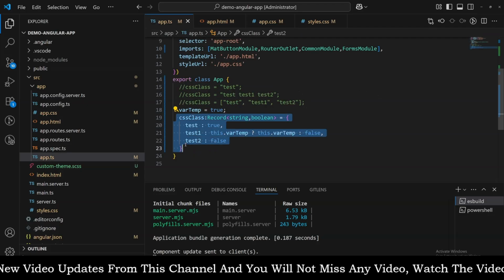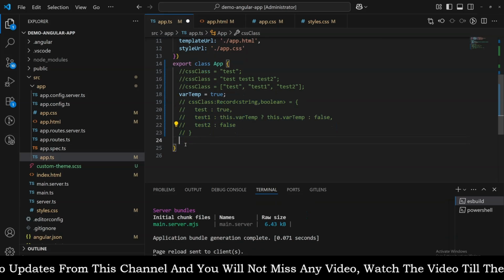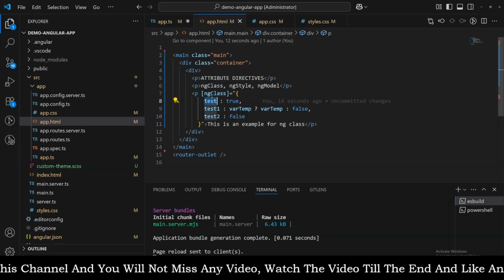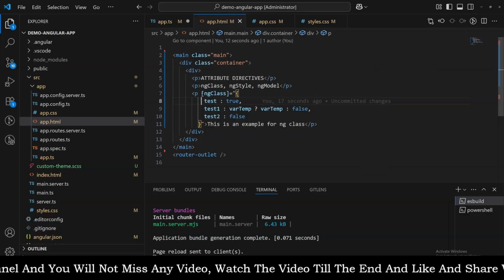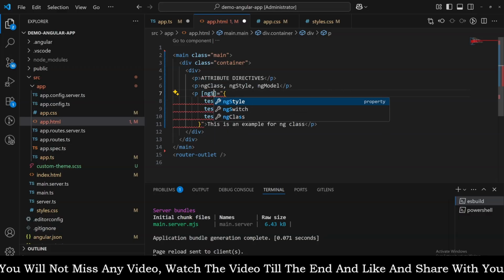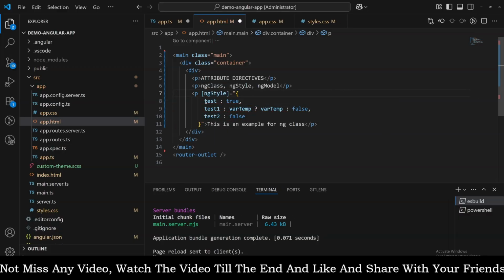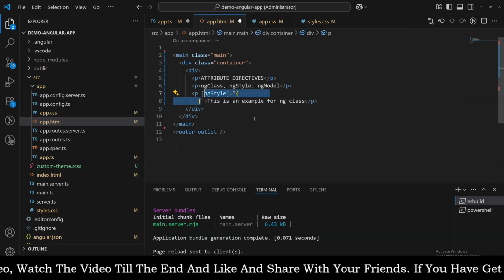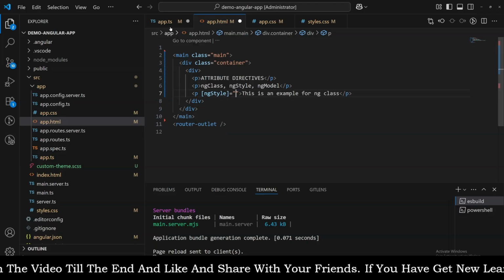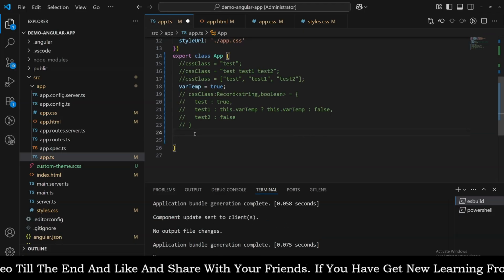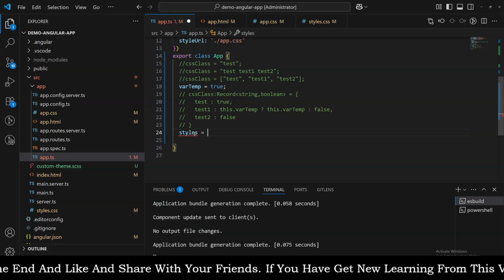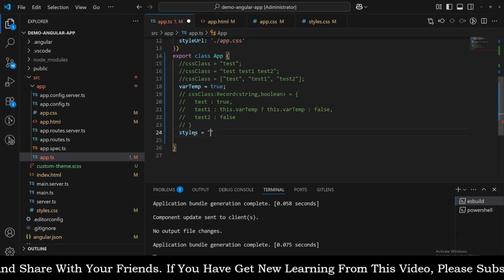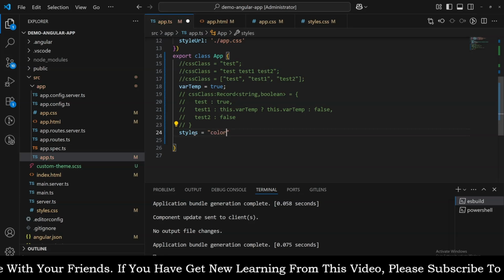So these are four types using which we will add the ngStyles, or we will bind the ngStyle, ngClass, the attribute directive. Okay, so now let's bind the attribute directive ngStyle. So for this we do have a variable. Let's add a variable called styles, assign a value, let's say color as red.